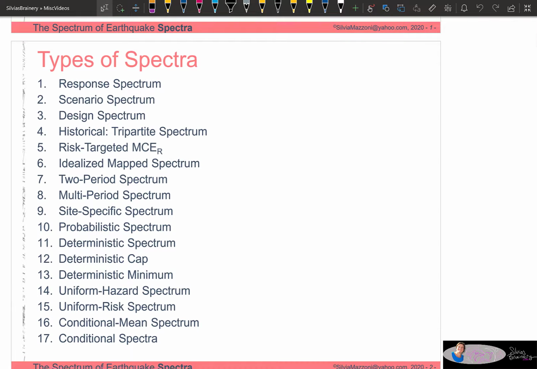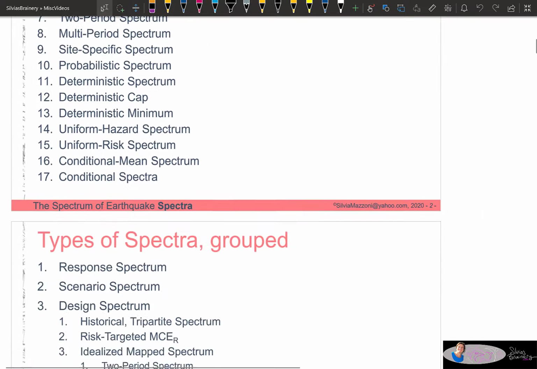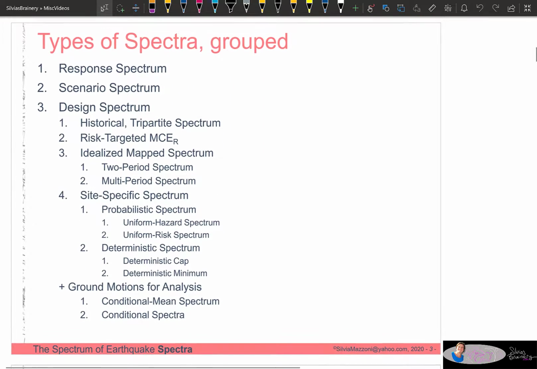I emptied out my brain, and this is what I found in there. About 17 different kinds of spectra. It's cheating because some are subsets of others, but it's pretty much what we have. What I did is I then grouped them in an order that I'd like to go through in this video. We've got three basic kinds of spectra: the response spectrum, a scenario spectrum, and a design spectrum. And then within the design spectrum, we have a variety of different kinds of spectra. So I'm going to try to highlight each one of these.